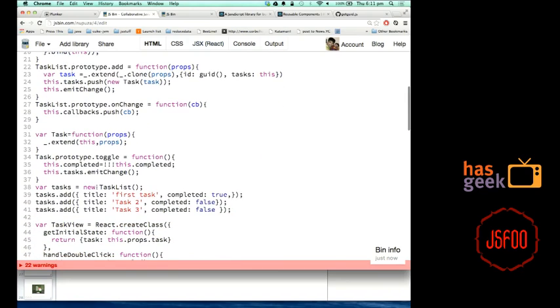And similarly for task also, there is this toggle method, which toggles its completed property, and it calls an emit change on its parent. Okay. I'm just being sloppy here. Ideally speaking, I should only emit a change for myself. And your parent will listen to changes of its children, and then it has to do its own things, but we don't have time for that now. But ideally speaking, that would be the way in which you want to go.